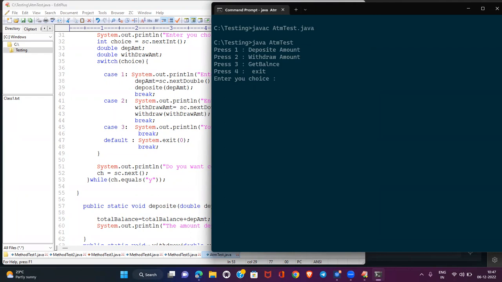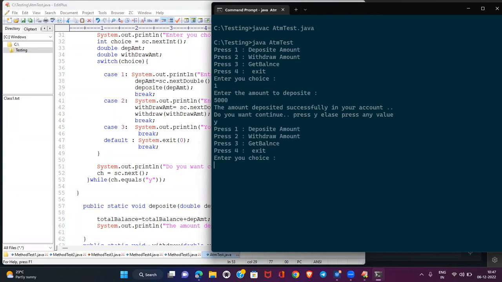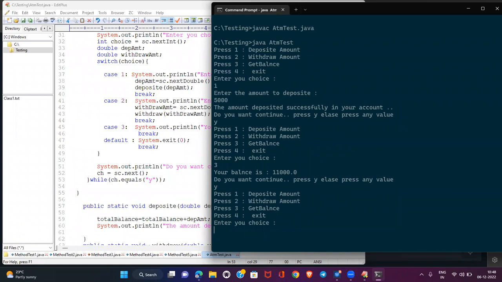Yes. Enter your choice. If I want to deposit, 1, I'm depositing amount 5,000. Okay. Do you want to continue? Press Y. Yes, I'm continuing. You want to get the balance, 3. Here I'm getting 11,000, plus I added 5,000. Do you want to continue? Yes, I'm continuing. Get the balance? Yes. So 4 is not working, right? Exit.